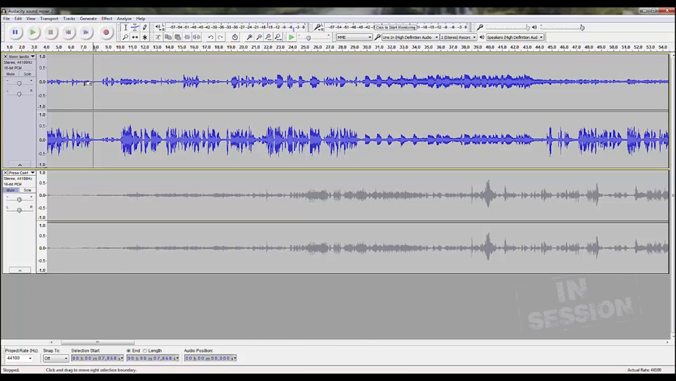Now I need to find a section that is just the sound that I want to remove. So I'm going to use my selection tool and drag to highlight a section of the sound that I want to take out of the sound file. I need to isolate just the hiss I want to remove.